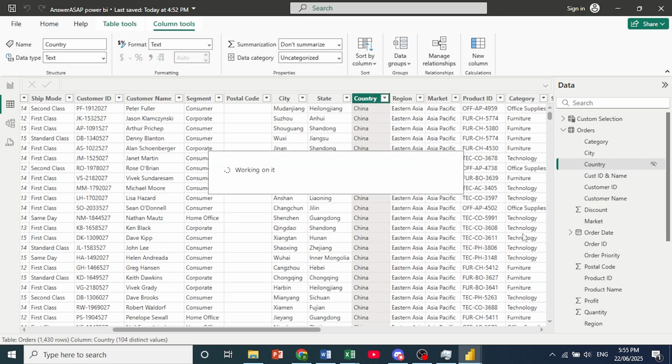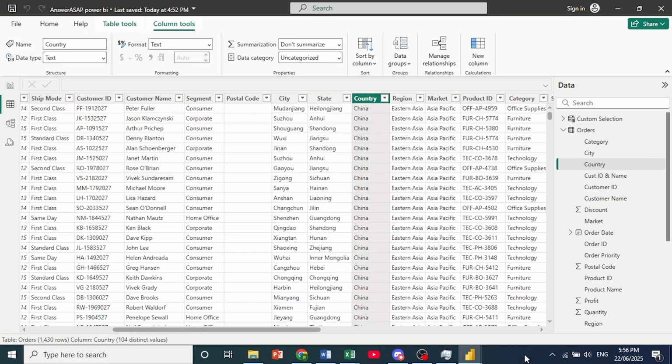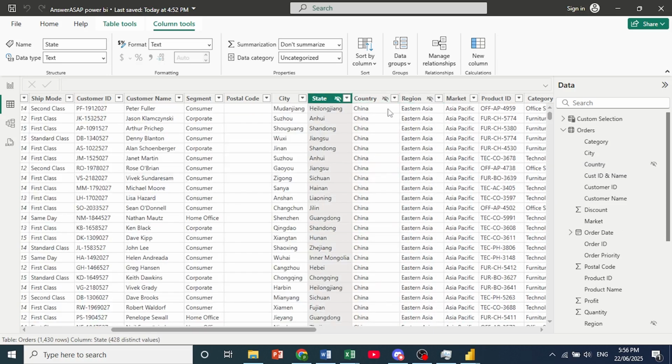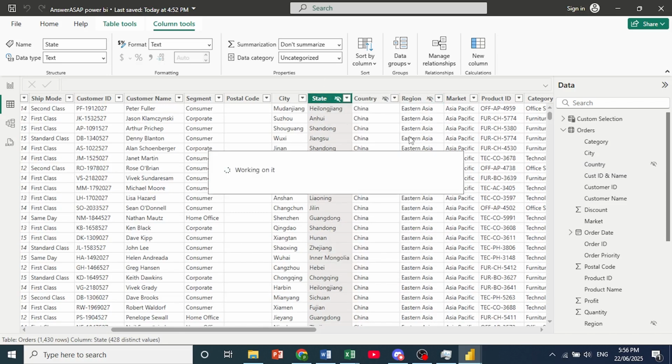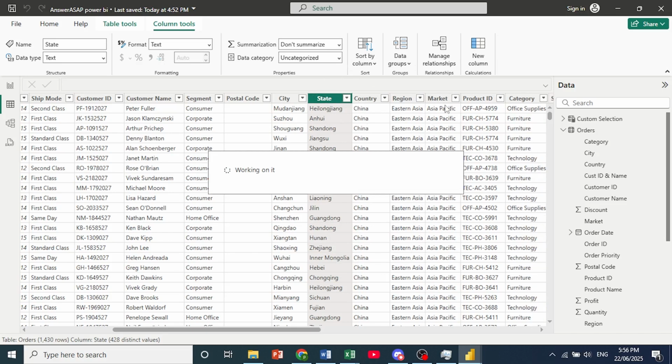Okay. Or let me hide a couple of more and I'll show you how we can unhide all of them at once. Okay. So as you can see right here, we have 3 hidden ones. You can just right click and then click on unhide all to unhide all of them. You can just right click any one of them.